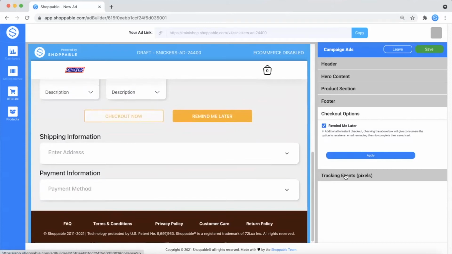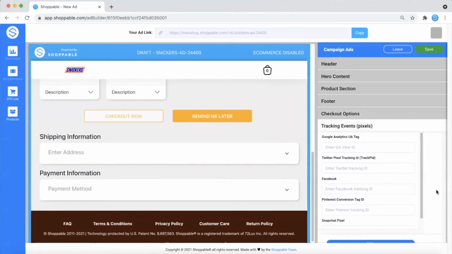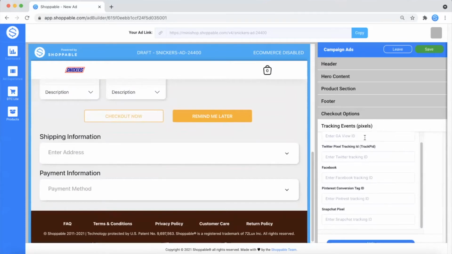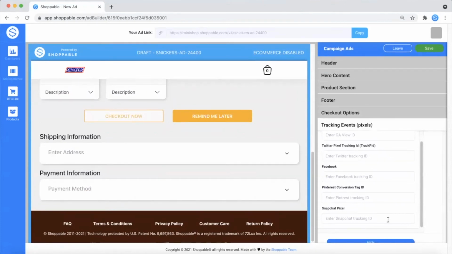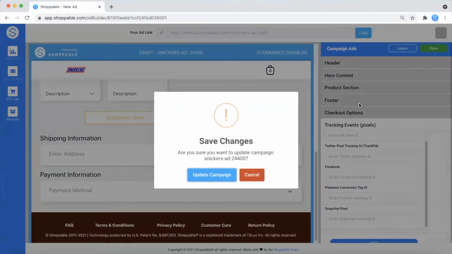So now our final section, our tracking events section. In this section, this is where you can add your third-party tags to track your ads. And currently we have Google Analytics UA tag, Twitter Pixel Tracking ID, Facebook Tracking ID, Pinterest Conversion Tag ID, and Snapchat Pixel. Don't have any right now, but we're just going to do the final thing, and that is to press save.